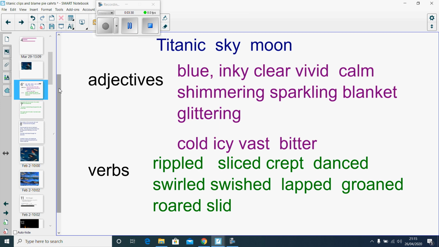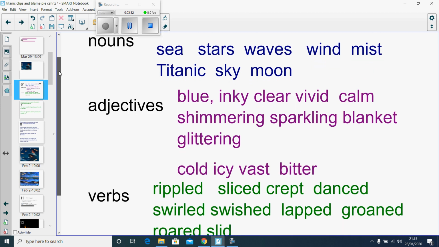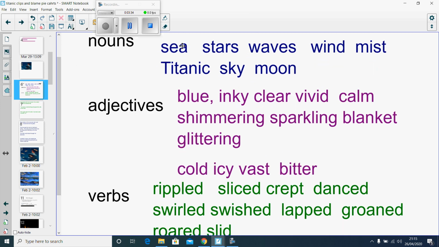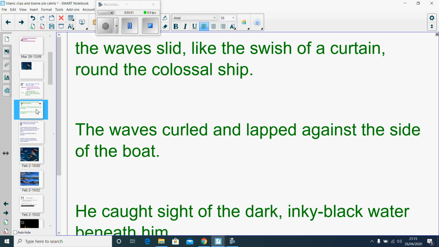So once you've got these, and take your time doing these, so you've got the noun, the sea, how can you describe it? Is it black? Is it calm? Is it clear? Is it sparkling? And what might the sea be doing? Okay, might it be rippling gently? And we can add some adverbs to it as well. Once you've got those, you can start coming up with sentences. Again, I might not use these in my writing, but I've got them on my planning sheet now.